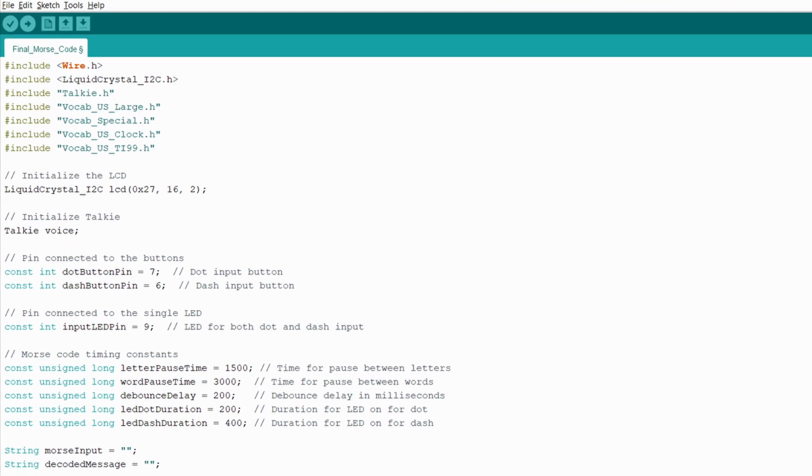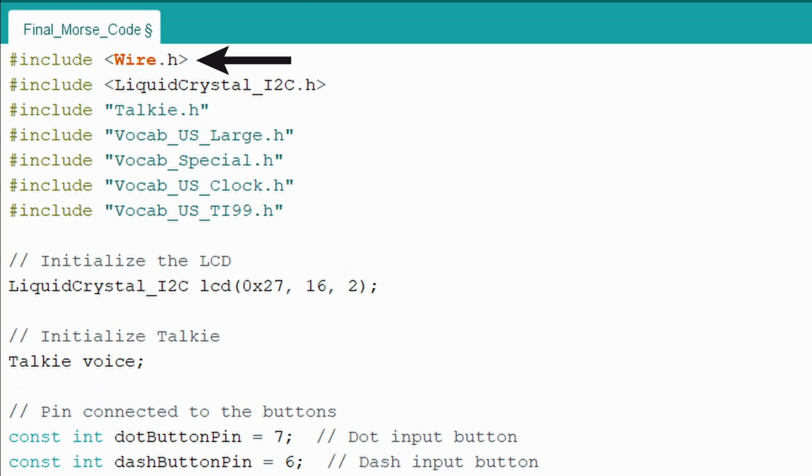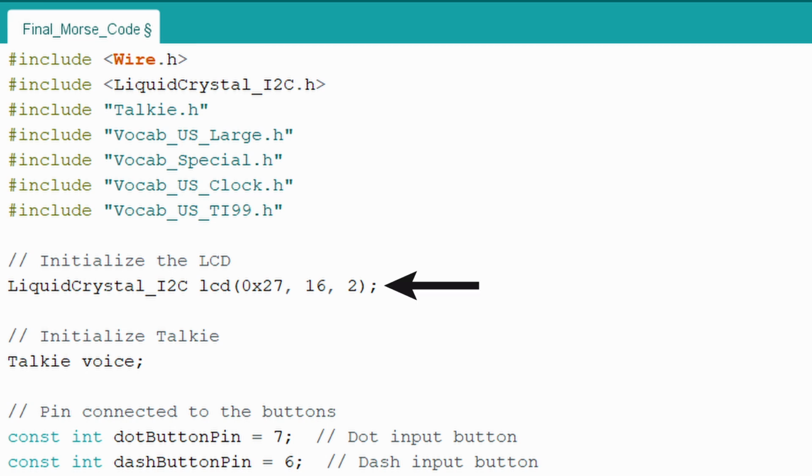The code begins by including necessary libraries: Wire.h for I2C communication, LiquidCrystal_I2C.h for LCD control, and the Talkie library along with different vocab files to generate speech. It initializes the LCD with the address 0x27 for a 16 by 2 screen and sets up the Talkie object to produce speech.